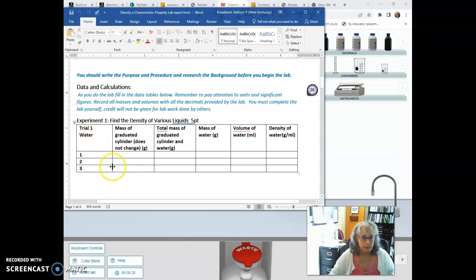Trial 1 with water. Okay, so we're using water. We'll put in the mass of the graduated cylinder in this column, the total mass of the graduated cylinder and the water in the next column, and in the third column, you'll put the mass of the water. Now, how do you know the mass of the water? Because we didn't measure that, right? We did measure the mass of the graduated cylinder and water, and the mass of the graduated cylinder alone.